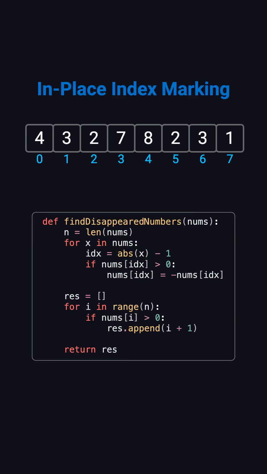Let's walk through the example. When we see 4, we mark index 3 as negative. When we see 3, we mark index 2 as negative. Then we see 2 and mark index 1. Next we see 7, mark index 6. Then 8, mark index 7. When we see 2 and 3 again, their positions are already negative, so we skip them. Finally, we see 1 and mark index 0.